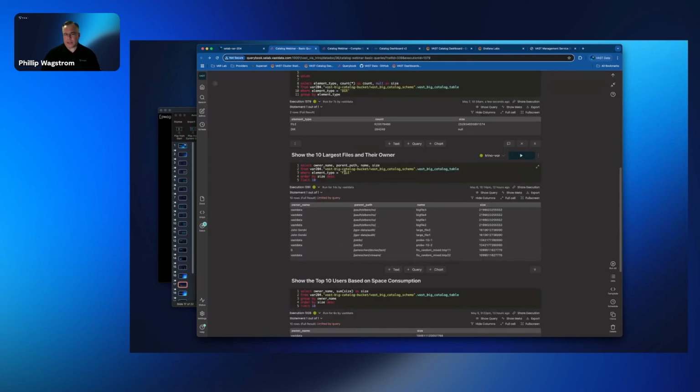Let's do something a little bit more. Let's say I want to look at the 10 largest files that are on the cluster, and I want to know who owns the file, what the name of the file is, and where that file happens to be located. So we're going to run this. I want the owner name, the parent path, the name of the file and the size of the file.